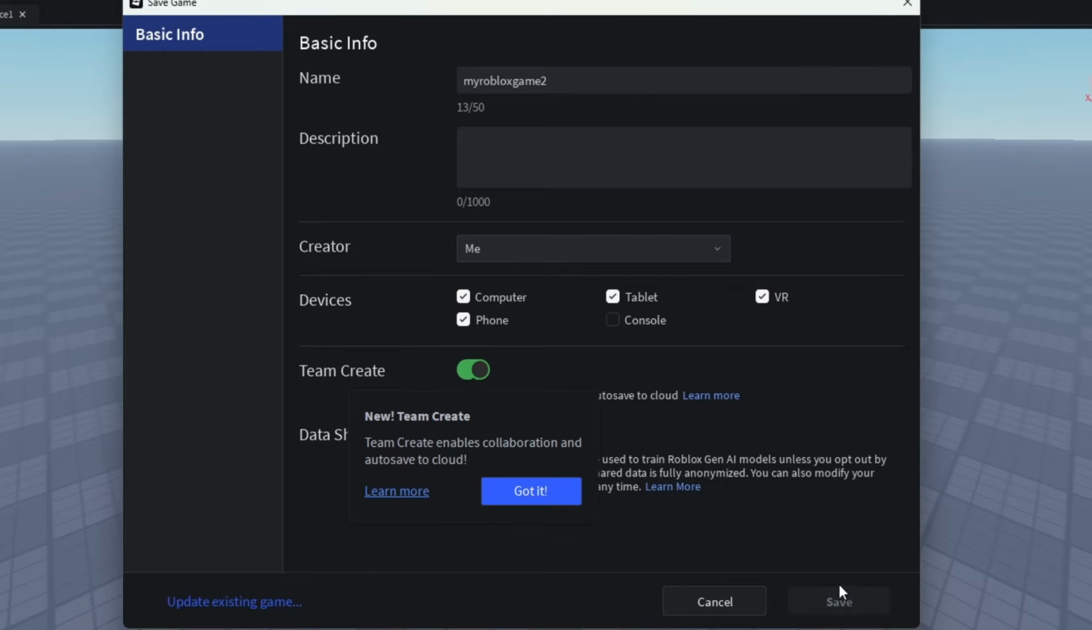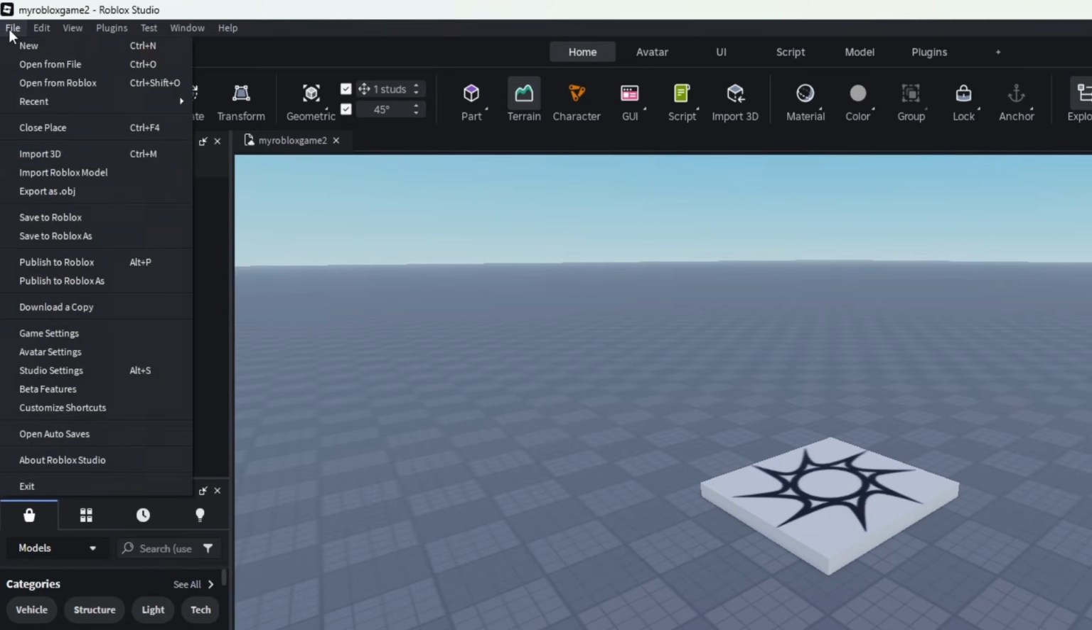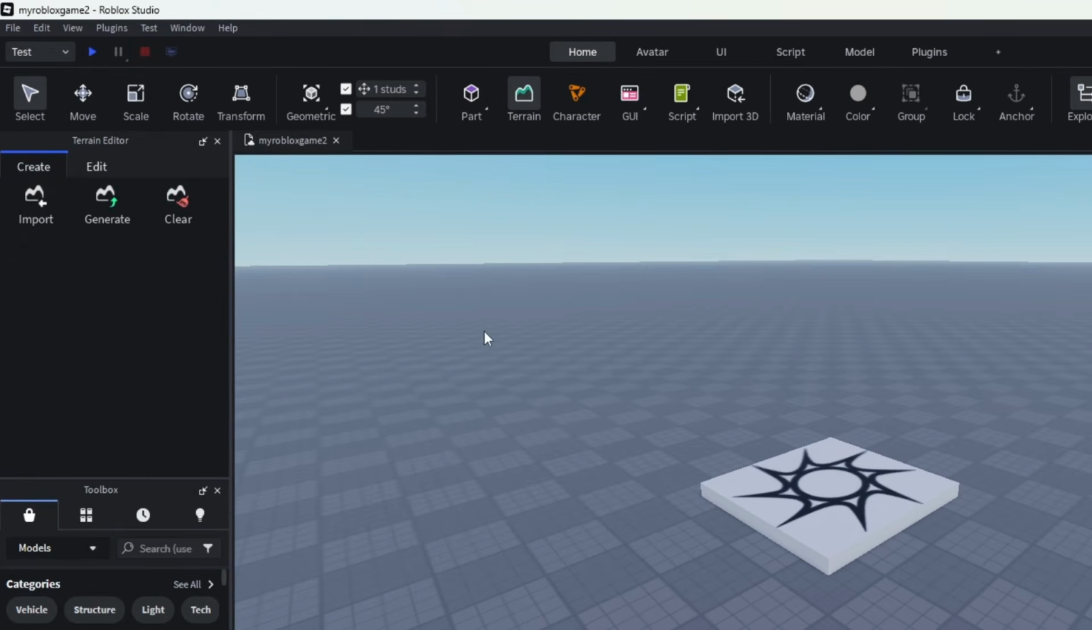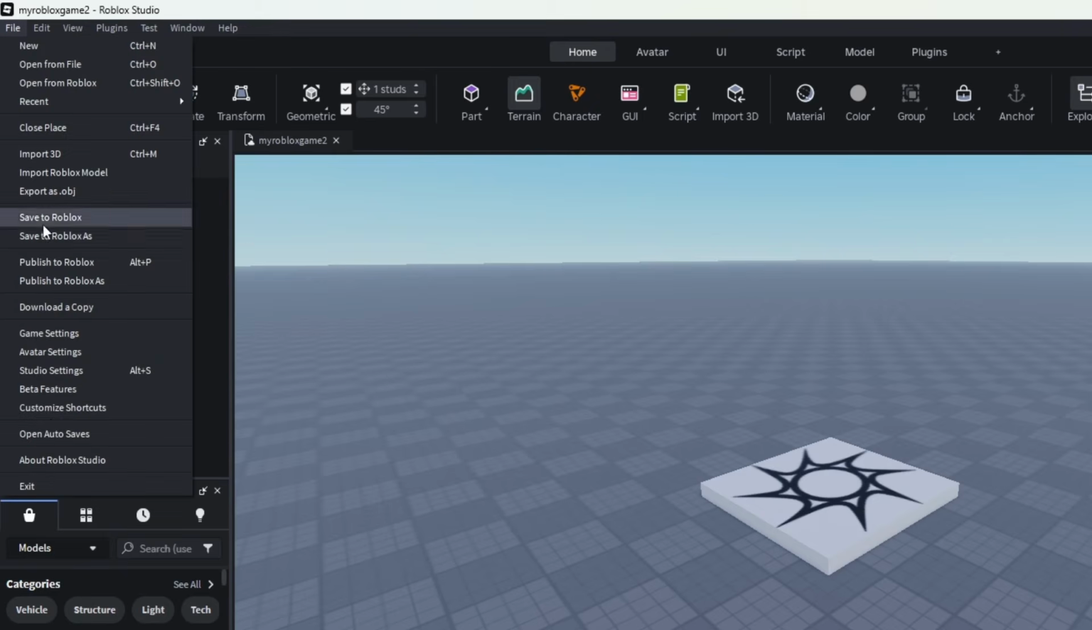The game is now saved to your Roblox account, but it is not yet available for others to play. To publish it, click File again and select Publish to Roblox. Once it finishes publishing, go to the Home tab and click Game Settings.